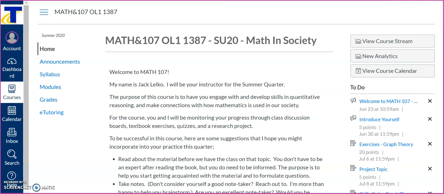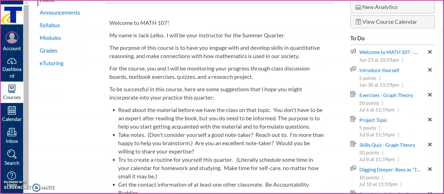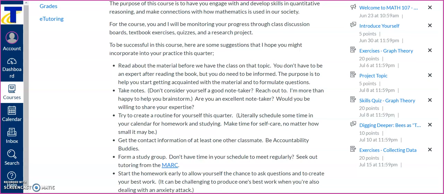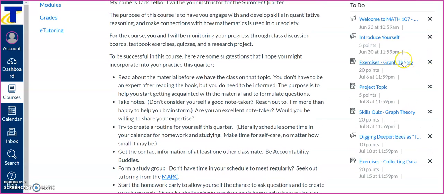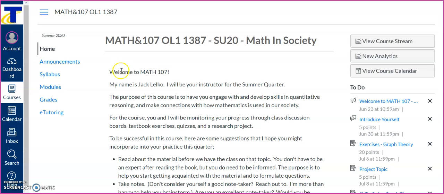I also want to call your attention to the right-hand side. Notice that we do have a to-do list that's laid out, and it tells you where the first few exercises are going to be, when they are due, and how many points they're worth. So the next thing that I want to take us into is the syllabus.